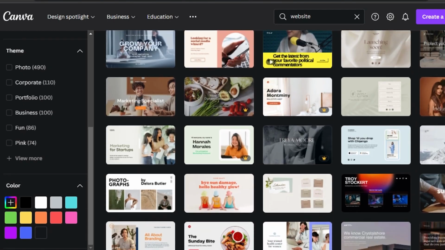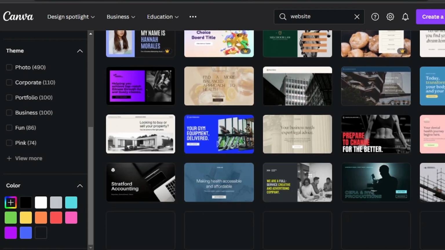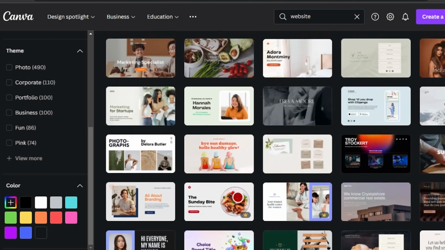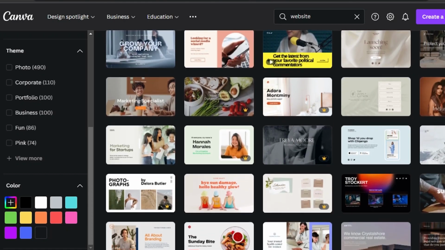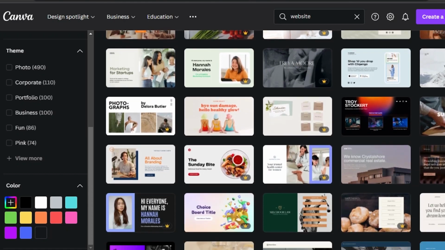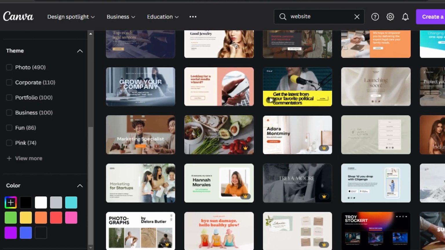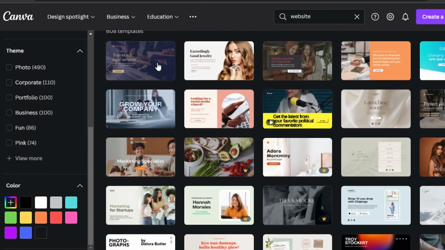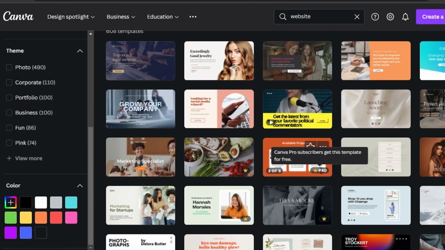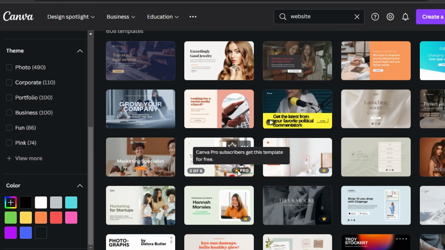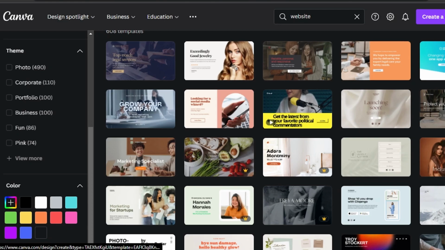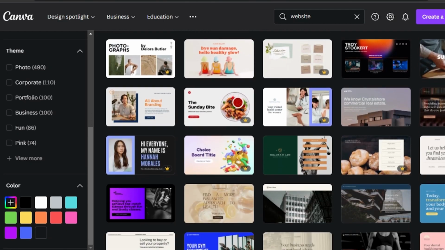So we have different templates available, and you can just choose a template that you think is good for your business. Let's say that we're creating a website today for our business, right? Let's create a website for the channel. For that, you can see I'm getting a lot of different templates. Keep in mind the ones with the crown are Pro Canva templates. So if you want to create a free website, then you will not be able to choose these Pro ones, but there are a lot of templates available for the free website.